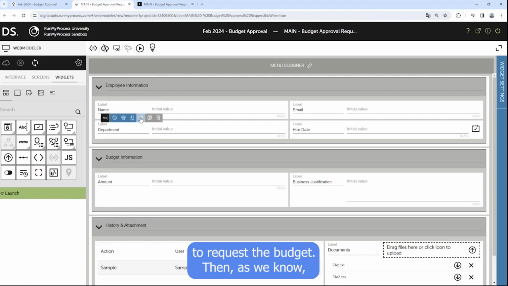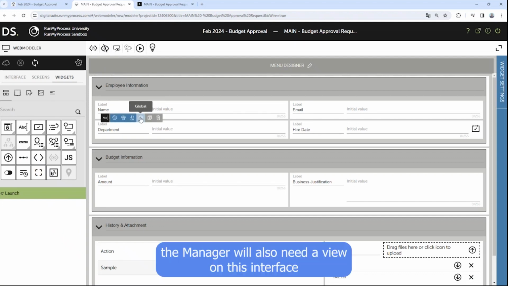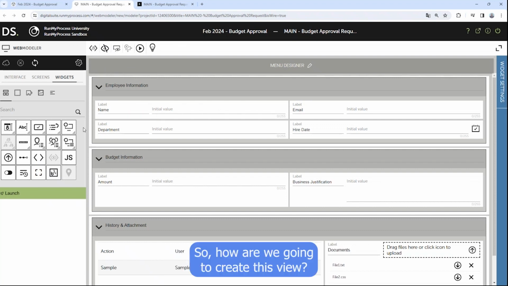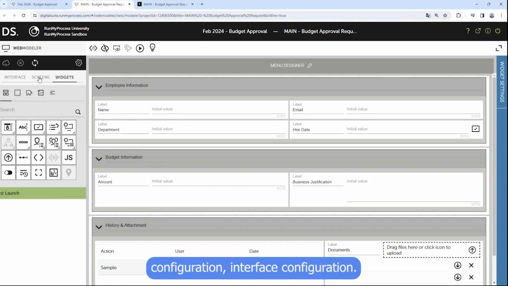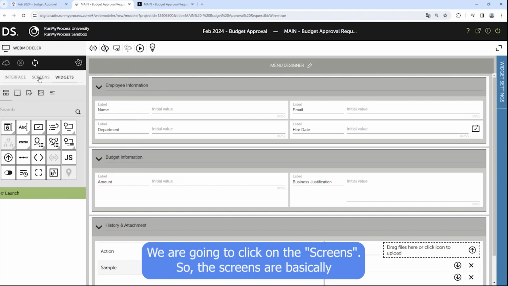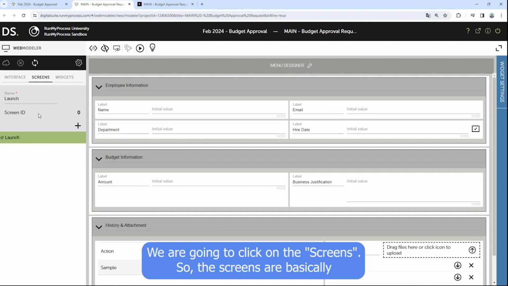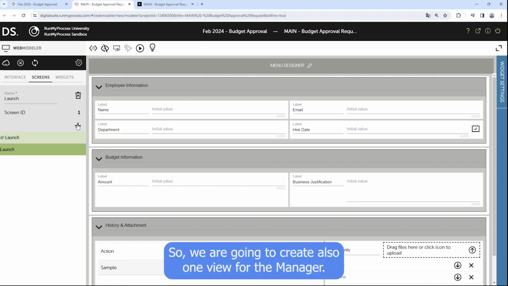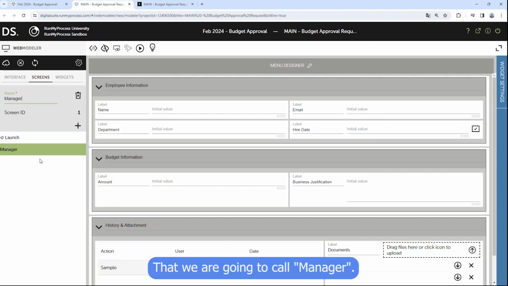Then, as we know, the manager will also need a view on this interface in order to be able to approve or reject the request. So how are we going to create this view? So we are going back to our RunMyProcess interface configuration. We are going to click on the screens. So the screens are basically the different views that we are creating on a web interface. So we are going to create also one view for the manager that we are going to call manager.